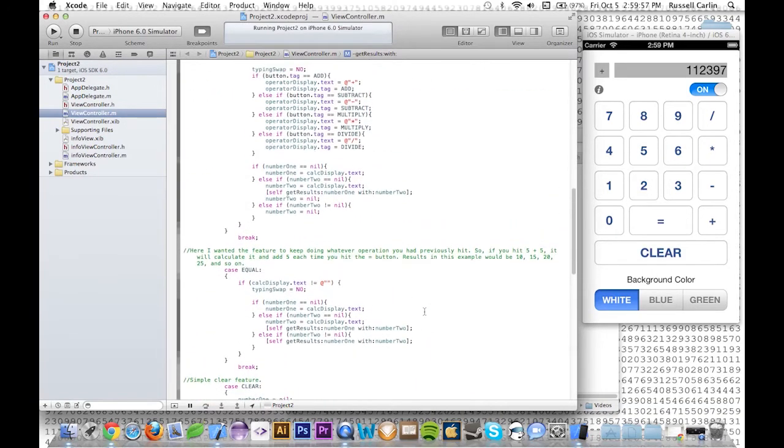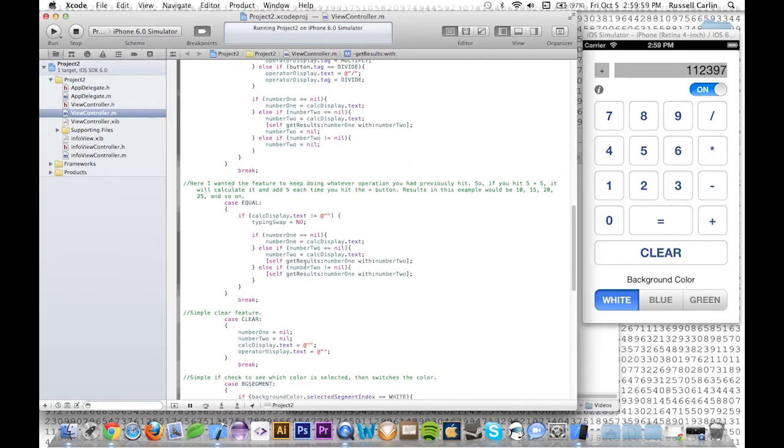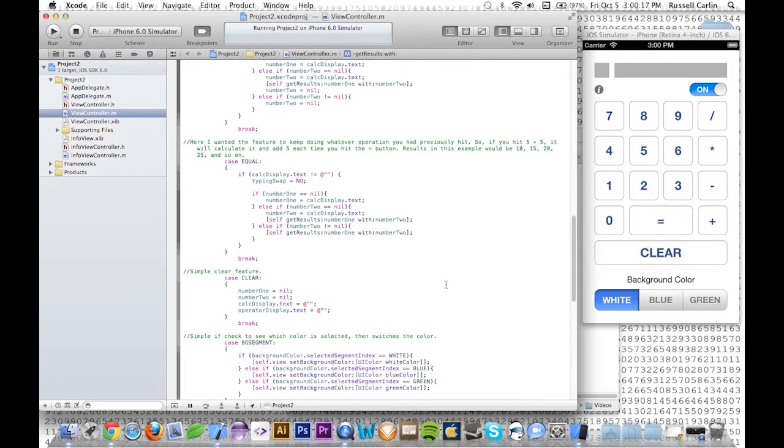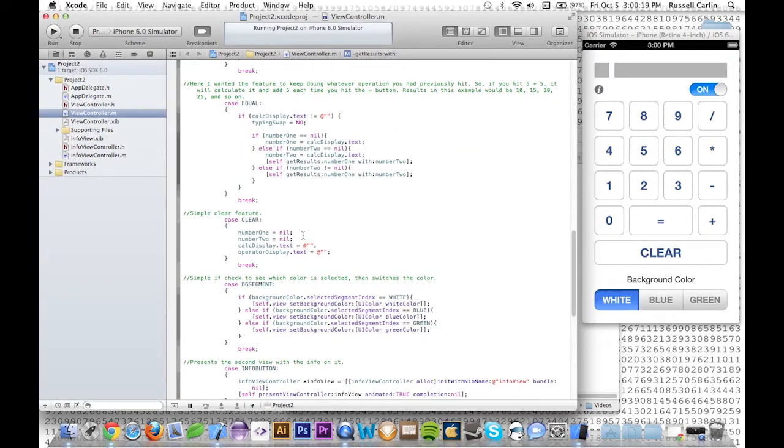The equals is pretty close to all the other ones, except it will have that feature where it'll keep adding over and over. So 10 was the last number I hit, so it'll keep adding 10 over and over again, and it does the same thing with all the rest of them. The clear is just the basic clear. It clears the numbers, clears all these operators and everything.